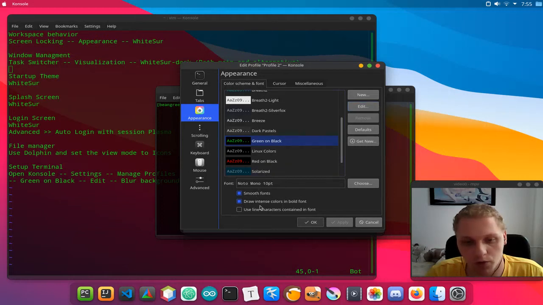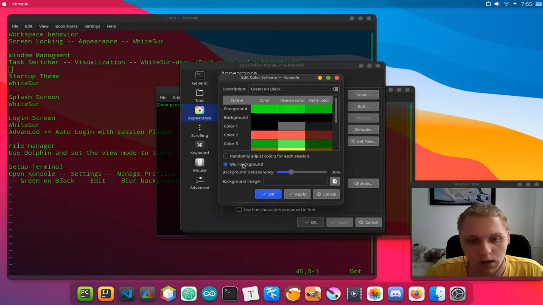Also smooth fonts and draw intense colors in bold font. So do that. Then go to edit. Select blur background and set around 25%. It's legible and it's good enough.